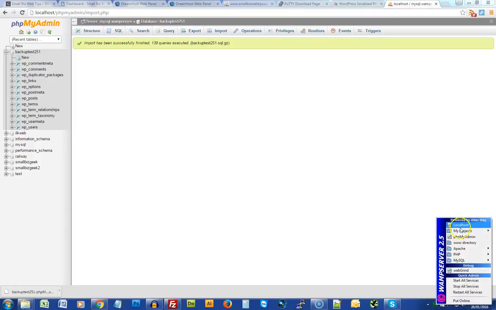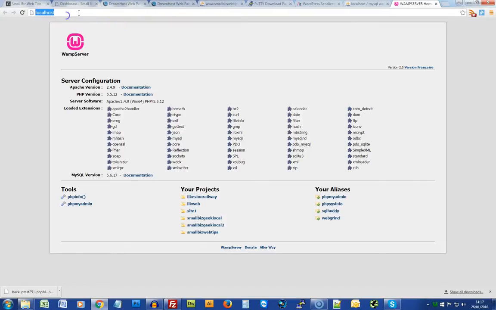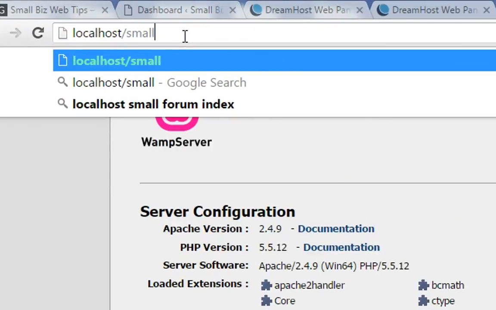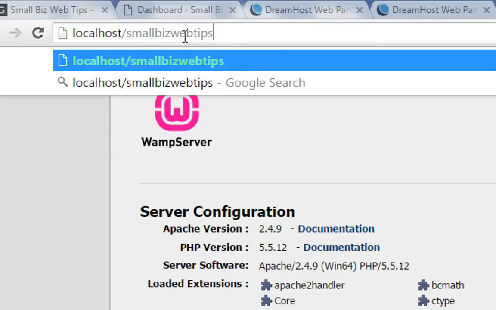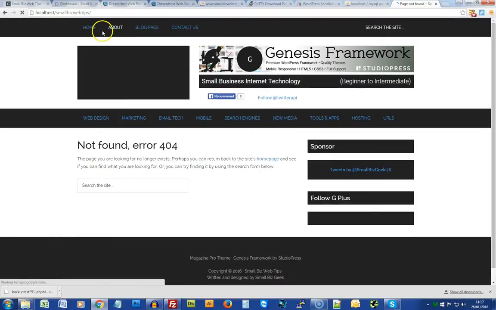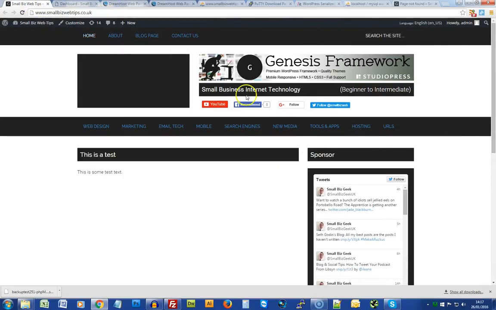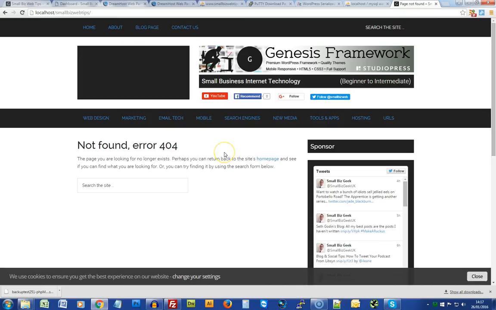You can see it was imported successfully. No issues there whatsoever. That's always good. And now type localhost slash small biz web tips and hit enter, and it should say not found. That's because we need to change all the internal URLs, because at the moment the database is referencing the remote server. So if you were to hover your mouse over one of these links in the localhost, if you look down on the bottom left, can you see it still says Small Biz Web Tips? You see, it's trying to reference a remote server.